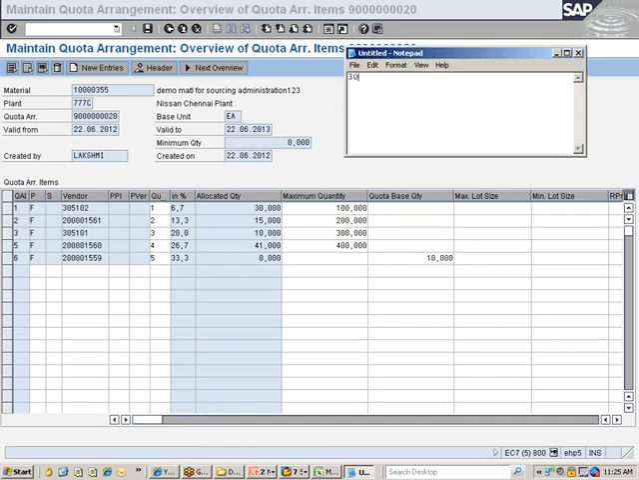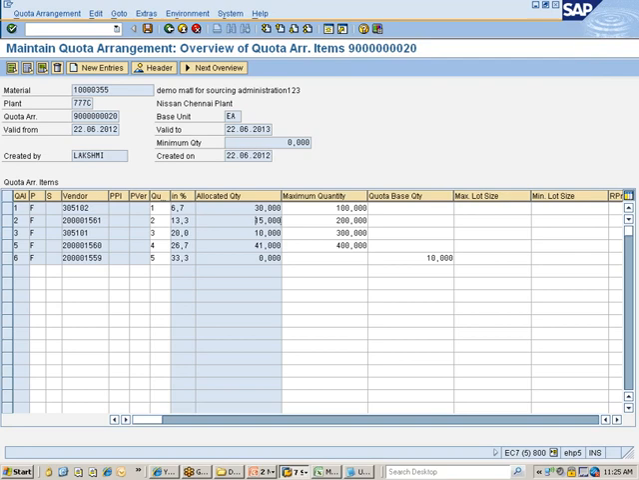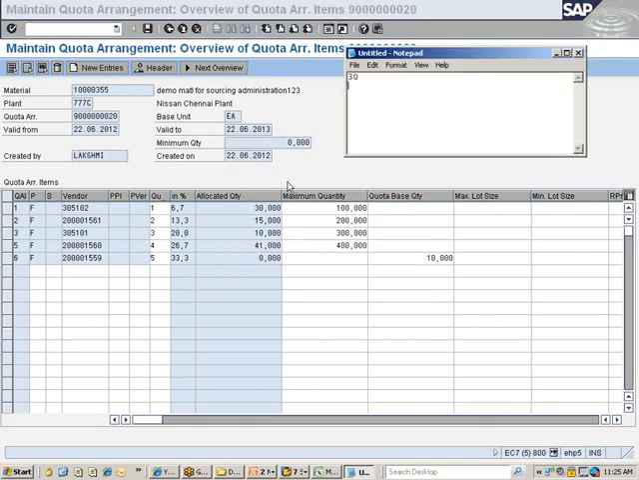Okay, so allocation quantity 30 plus base quantity 0 divided by 1, which is 30, and then here 15 plus 0 divided by 2, which is 7.5, and then for the third person 10 plus 0 divided by 3, which is 3.3, and then the fourth guy 41 plus 0 divided by 4, which is 10 point something. And then for the last person, 0 allocation quantity plus base quantity of 10, so 10 plus 0 divided by 5, which is 2.